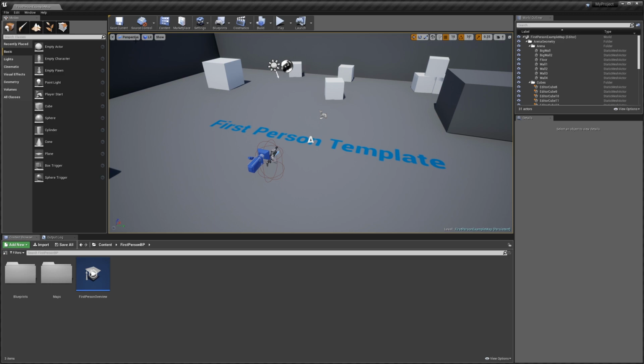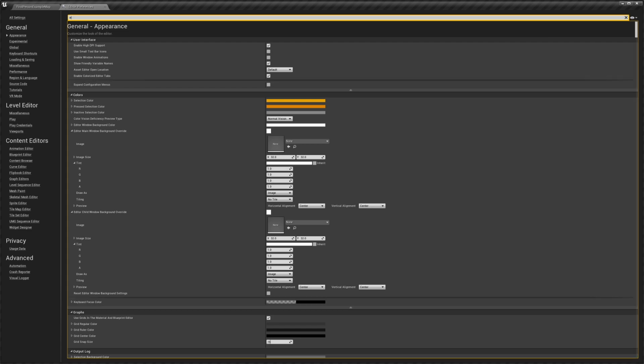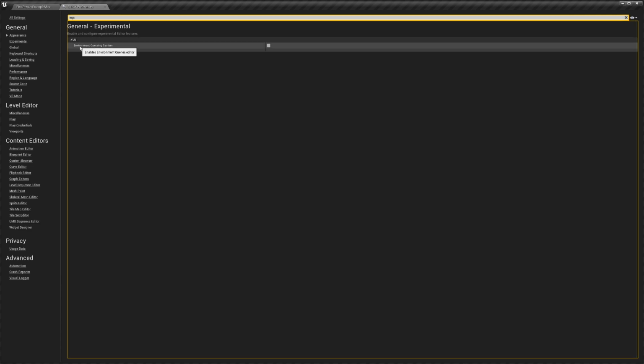So we're going to start by going to the edit and then to editor preferences, and we'll search for EQS. And we need to enable environment query system. This is important because Smart AI requires this to be enabled to work correctly. So once we've enabled that, we need to restart this project quickly. So we're just going to close it and reopen it. So I'm going to do that now.